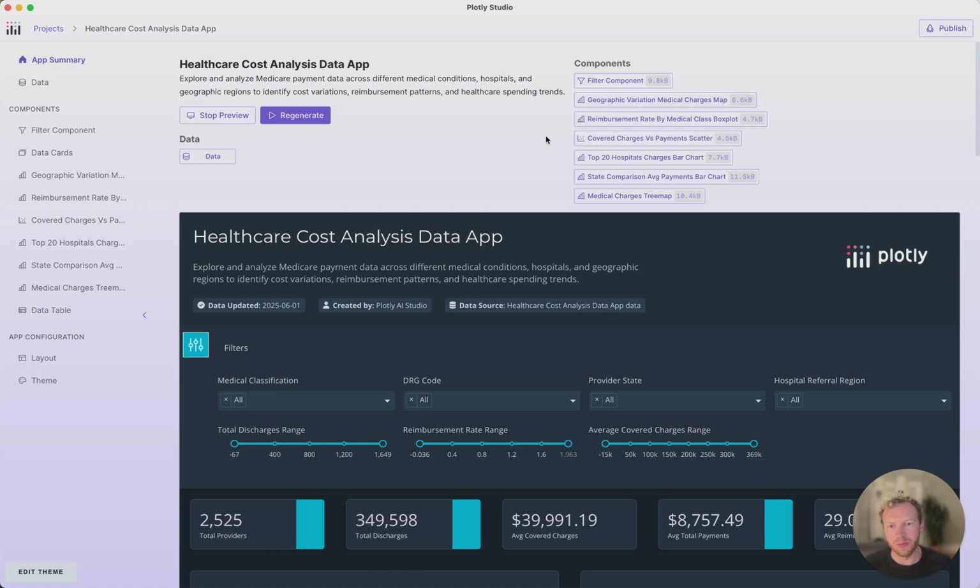When I'm happy with my application, I can simply click Publish. And this will publish the application to Plotly Cloud, our new service for managing and hosting Dash applications on Plotly's infrastructure. If you're already a customer of Dash Enterprise, Plotly Studio can be configured to deploy your application to your Dash Enterprise platform behind the firewall as well.